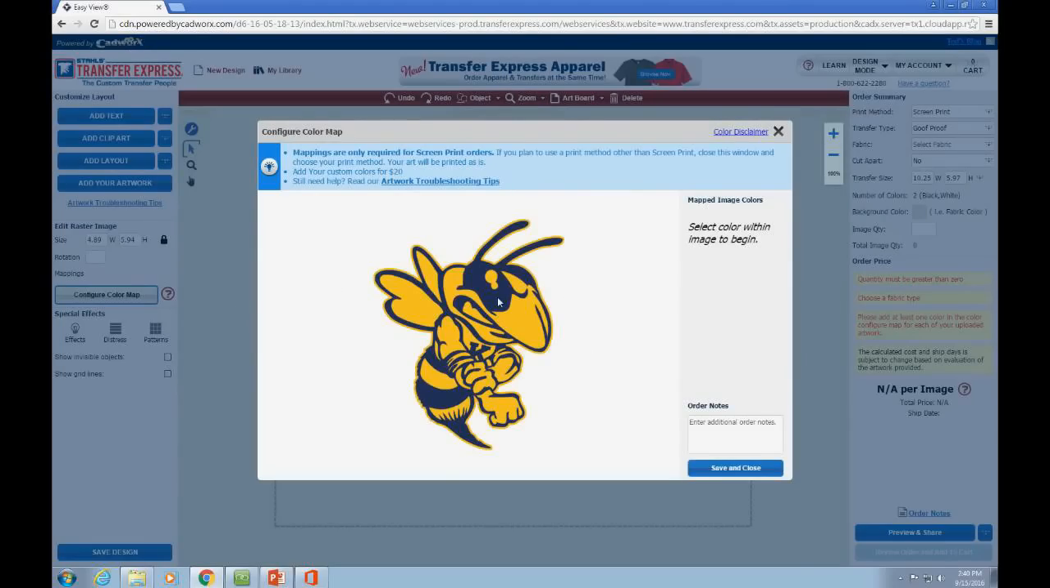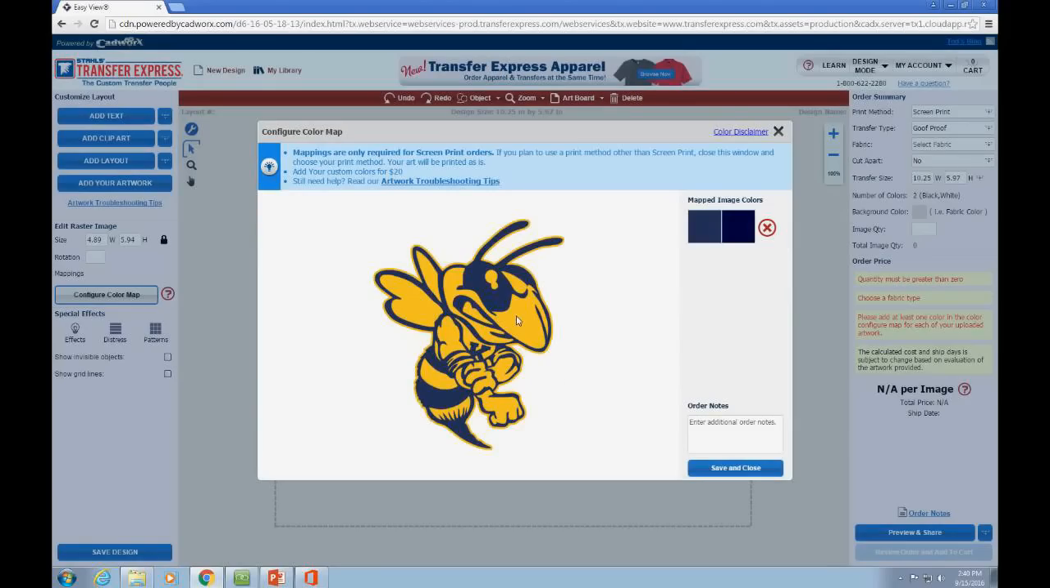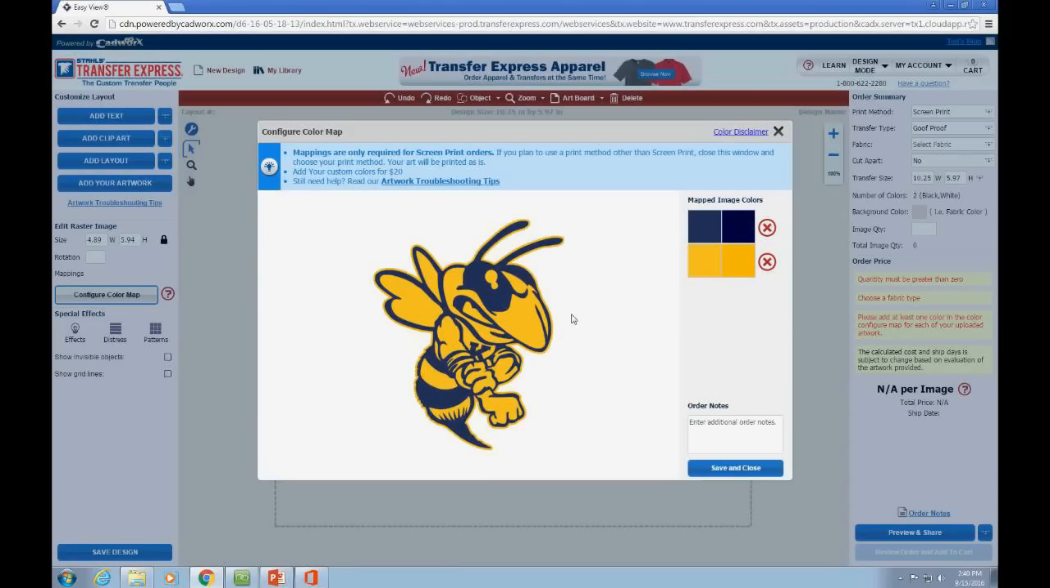So in this artwork, we have our navy blue. So that's the navy blue color here, and I want to choose which ink color I want to replace it with. So I'm going to replace that with the navy blue, and the same goes for the gold. Click on the gold, and then click on the gold. And you'll want to do this for each color that's in your design.